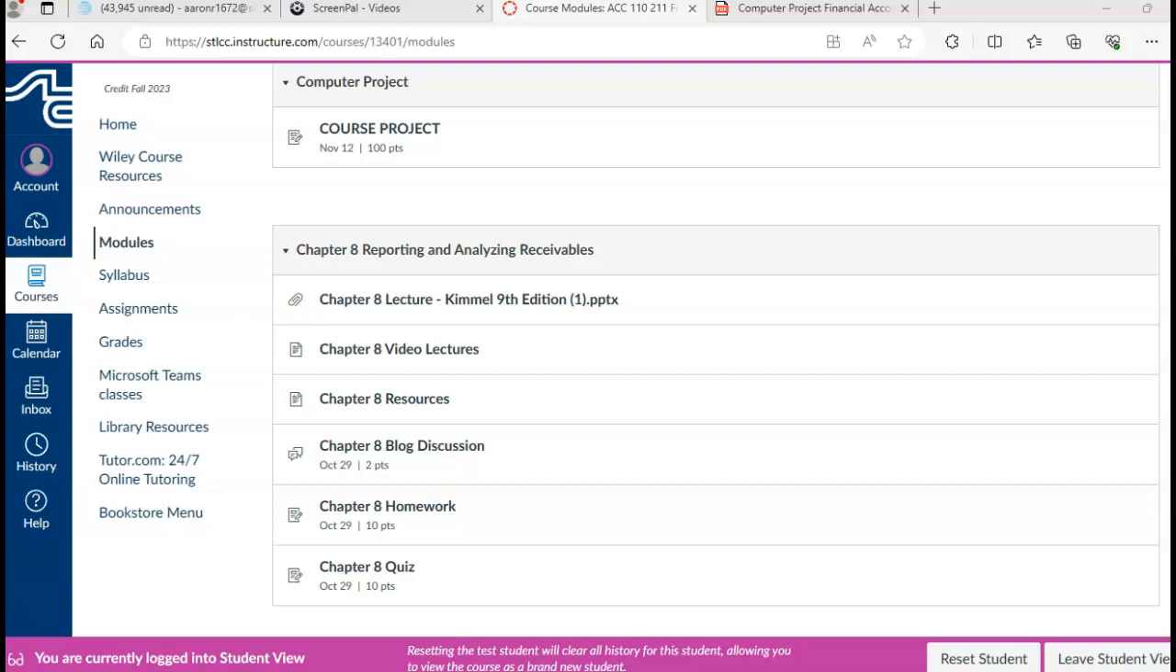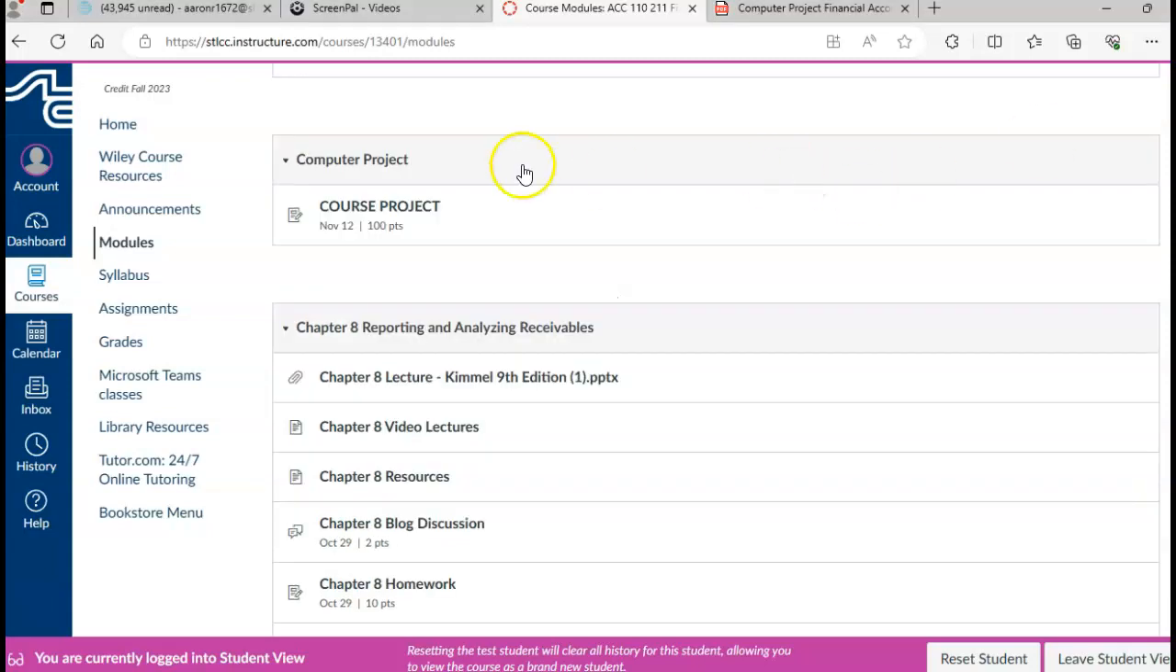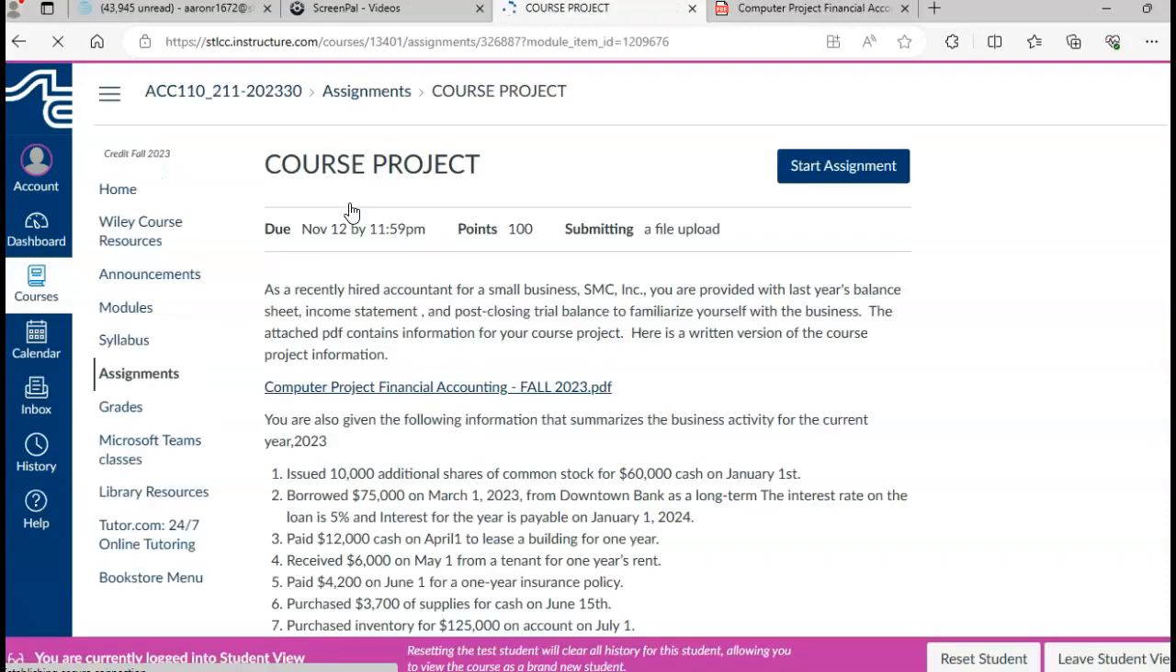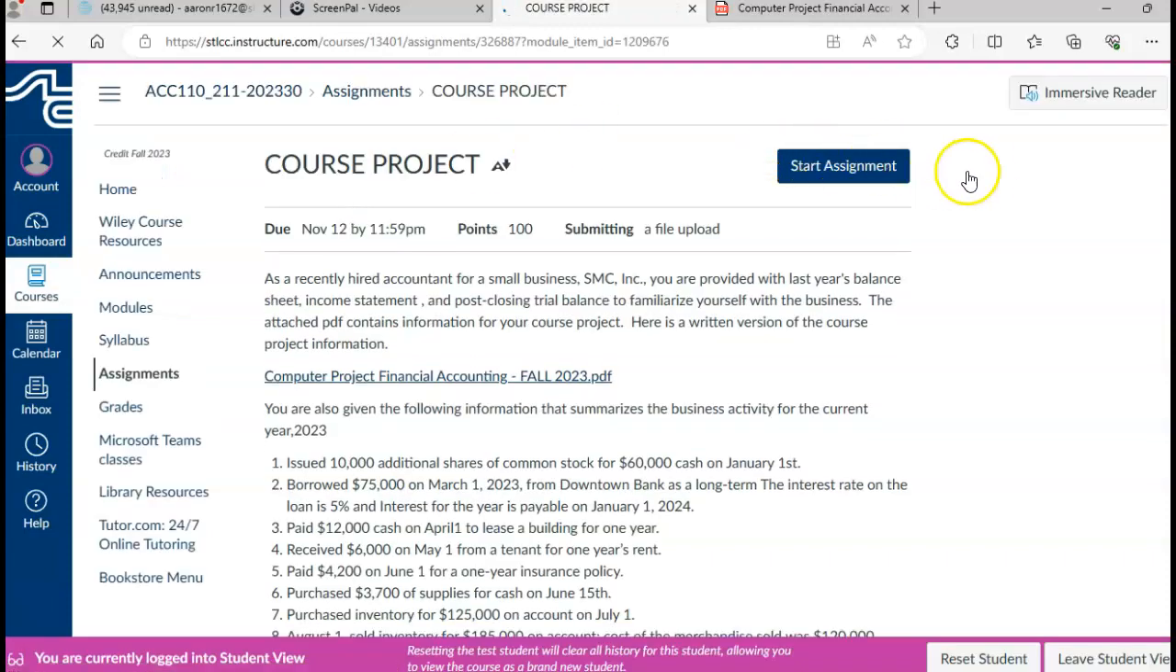Okay, I am currently on the Canvas site. When you go to the Canvas site, navigate to the tab where it says computer project, which I have up here. Click on the tab where it says course project. Here you have an overview of the course project.